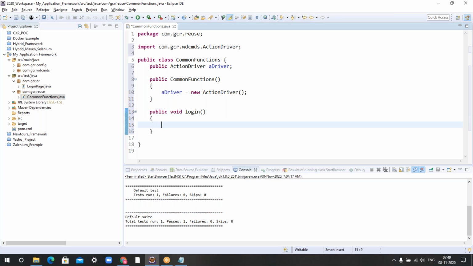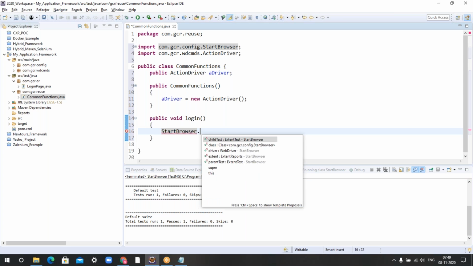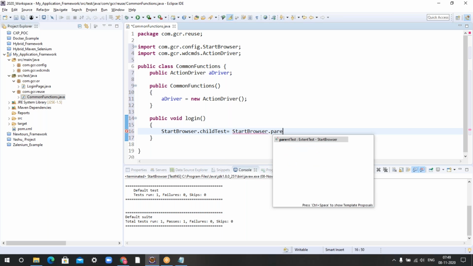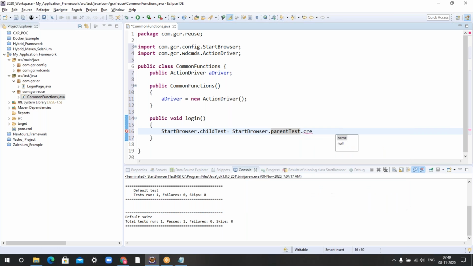Here I need to write one step which is related to reporting. startBrowser.childTest. This is nothing but a parent step for me, like the high level for the reporting. startBrowser.parentTest.createNode. So, login to application, or log into the home application.